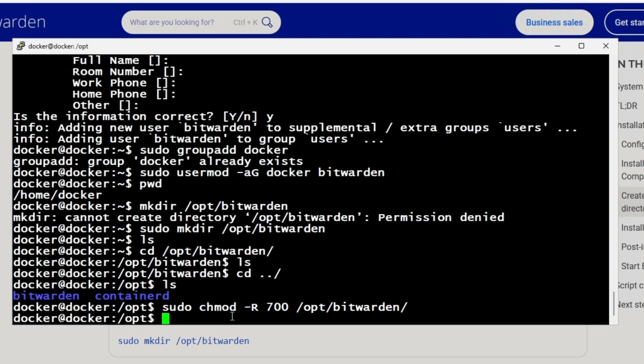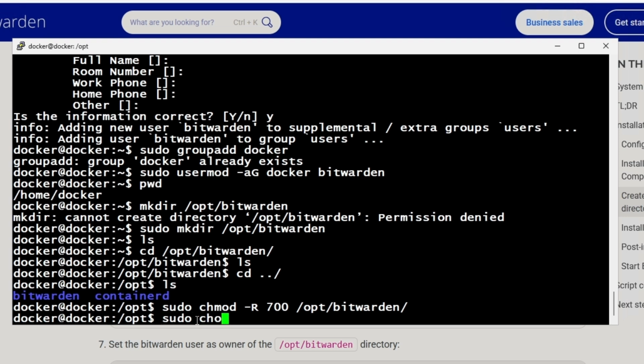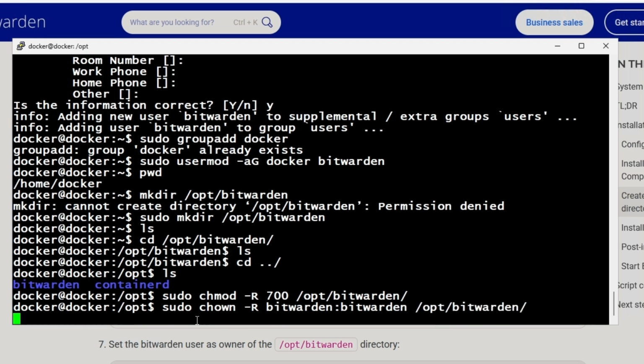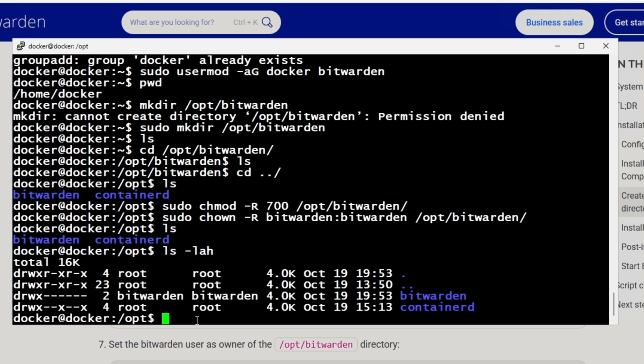All right, so we have changed the permissions on the directory, and then we are going to change the ownership. Sudo chown -R, and it's going to be bitwarden, and the group is going to be bitwarden as well. And this is the directory for which we are going to change the ownership. Again, let me show you here with this command. You can see this folder is assigned to root, and bitwarden is under the bitwarden user.